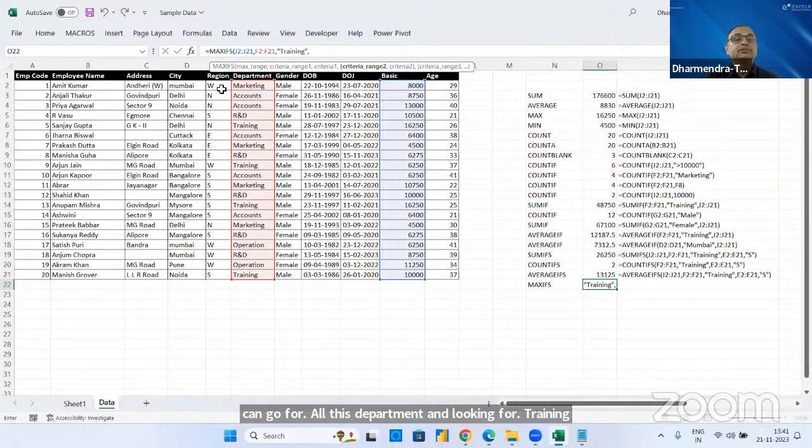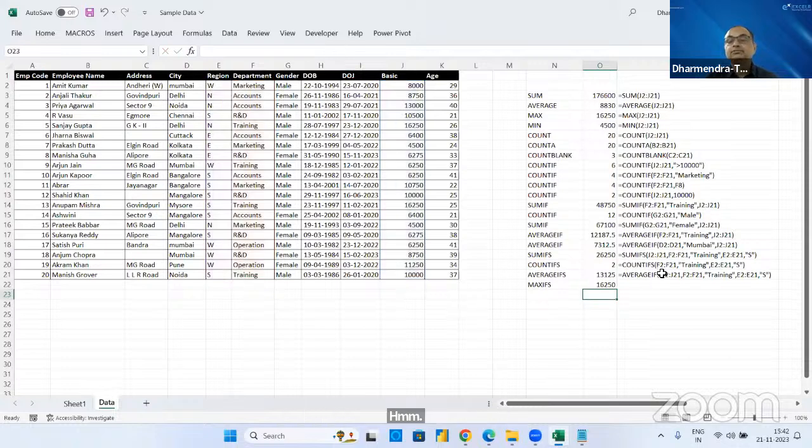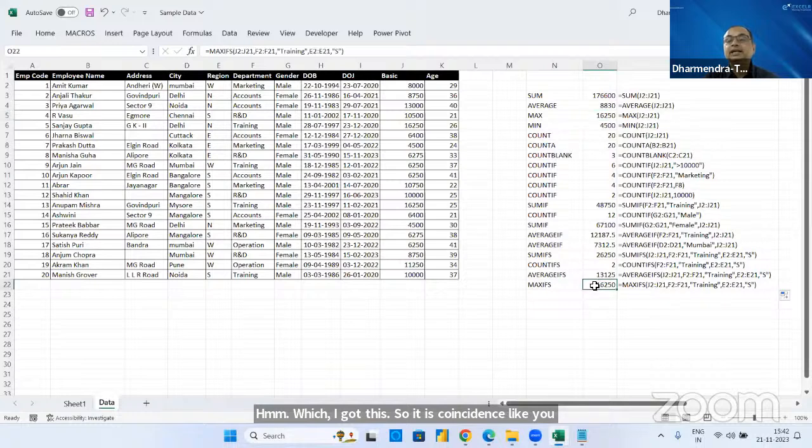And criteria range 2, selecting all the region, which region? Southern region, right? So I got this. It is a coincidence: the person who has the company's maximum salary is the one working in training and staying in the southern region.